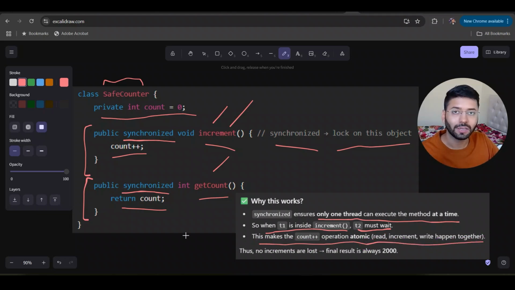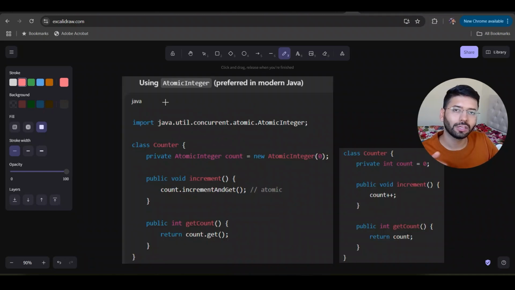The same example that we took earlier, if count value is 5, say first of all T1 entered the method, it would increment it to 6, and once T1 has exited the method, only after that T2 can enter, and hence it will get the updated value 6, and will update it by incrementing and making it 7. So in this way no increments will be lost and the final result will always be 2000, that is the expected one.